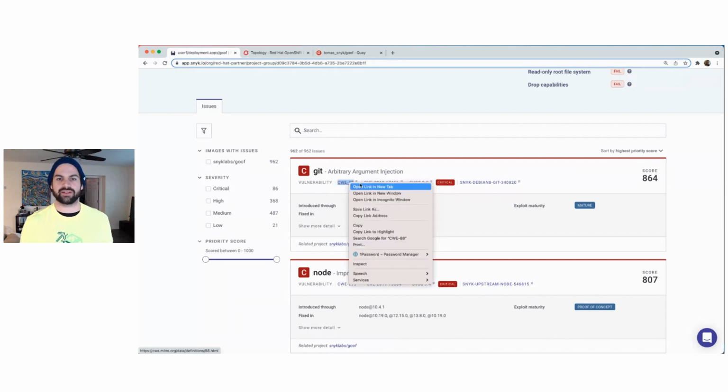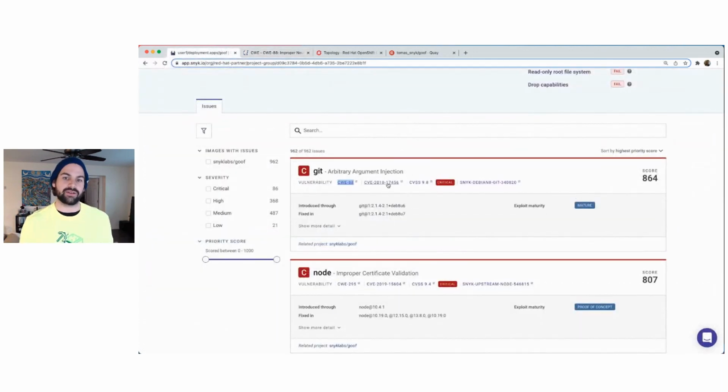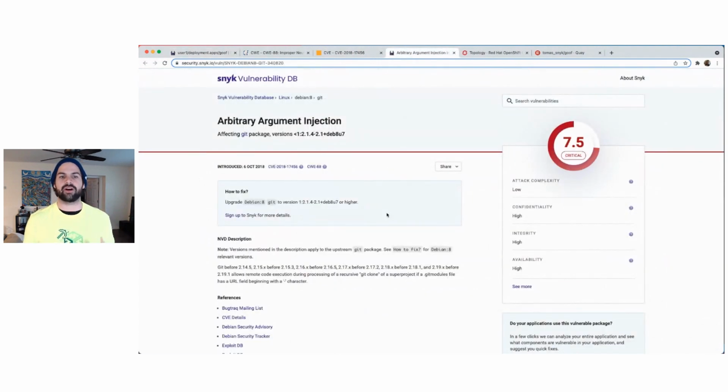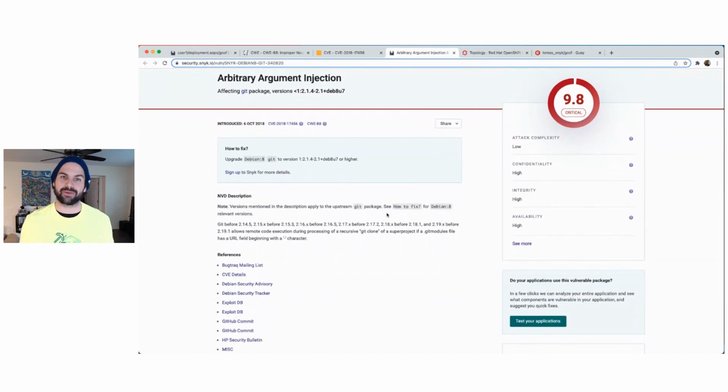So if you want to read about this CWE, you can definitely head over to the Common Weakness Enumeration website and learn about it. You can see information about the CVE. And you can also see information from the Snyk database. This is the research performed by our security team, where we are aggregating all these external sources and more, plus performing our own proprietary research to figure out really what is the impact of this vulnerability.